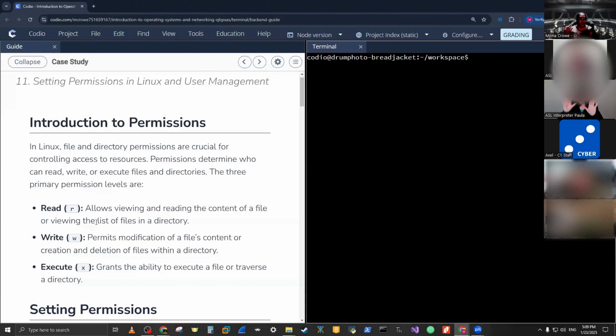Now, there are also 3 levels of permission. We have read, which just lets you look at or view the content of a file or a list of a directory. That's it. You can see it. The next one is write, which means I can modify the file. I can write to the file. I can create files in a directory. Okay, so I can edit.